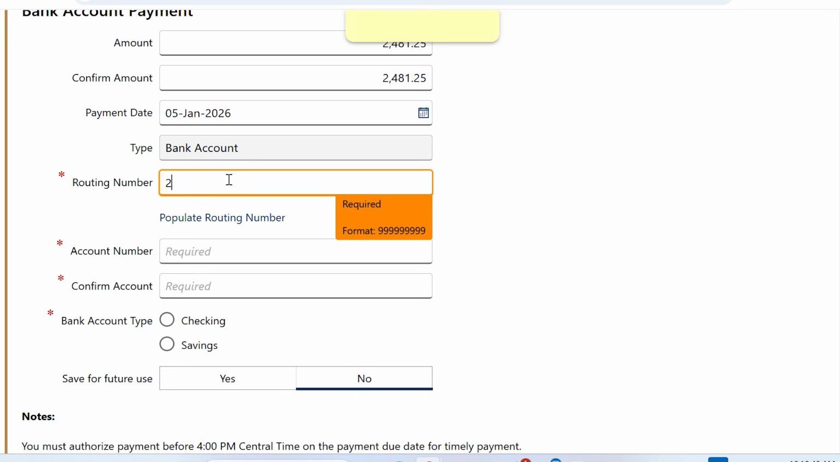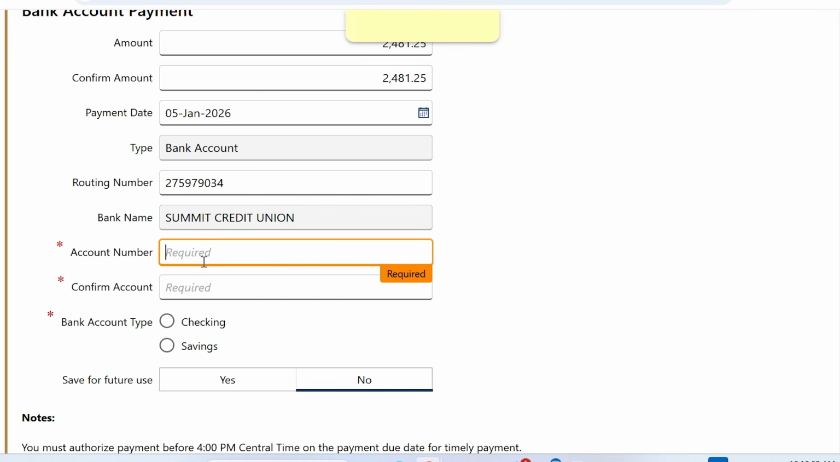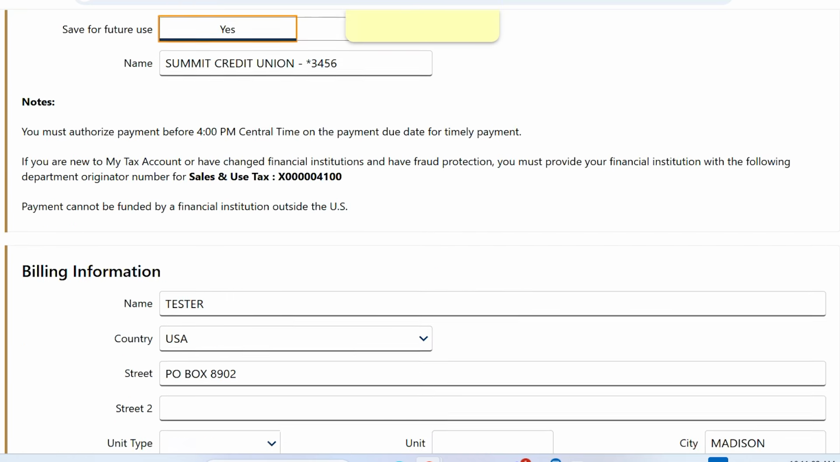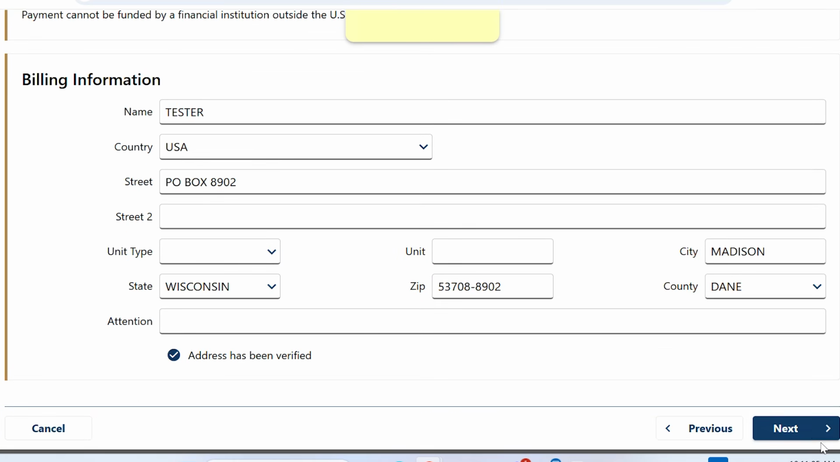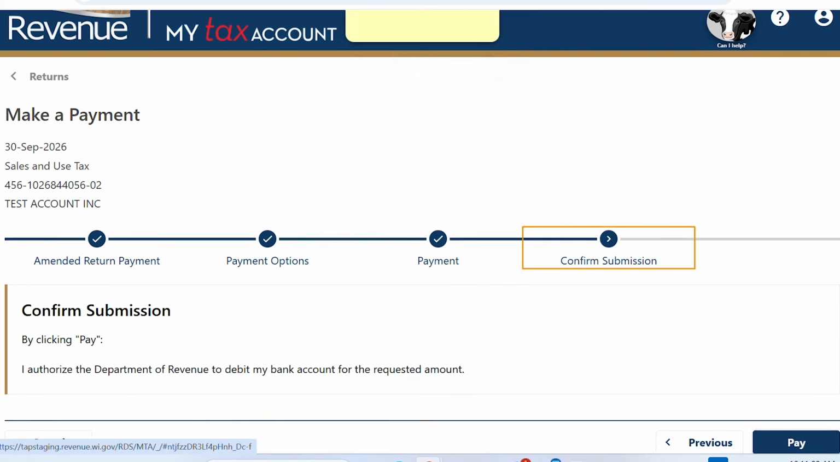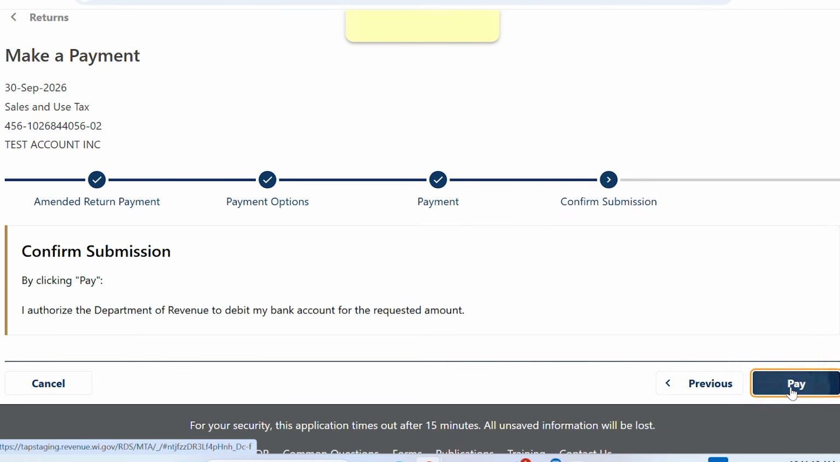Your previous payment sources, if saved, will be listed on the payment screen. Select the account you want to use or enter a new payment source. You can save this bank information as your default for future payments. Once completed, select Next. Click Pay to submit the payment.